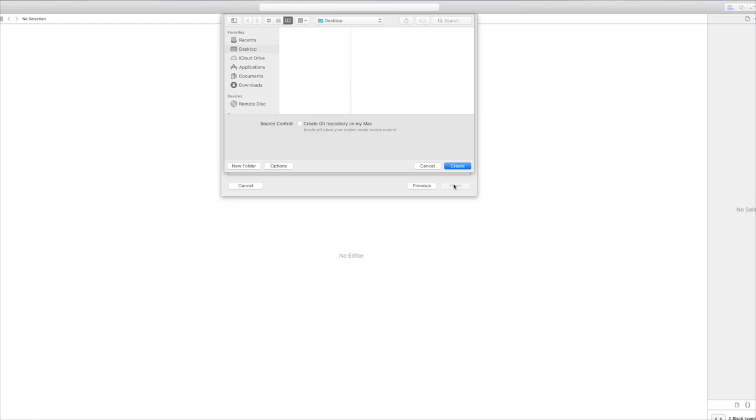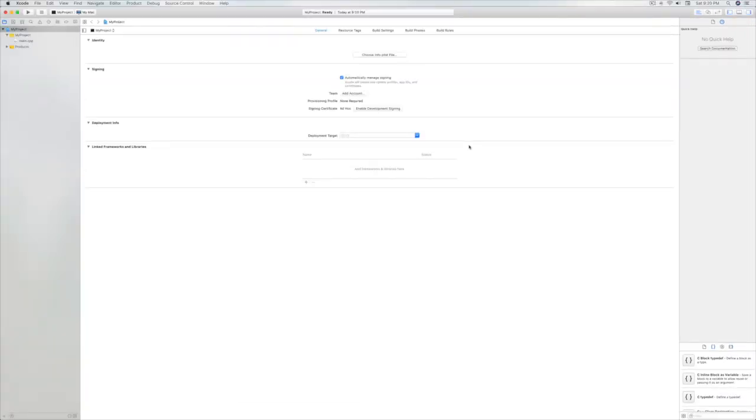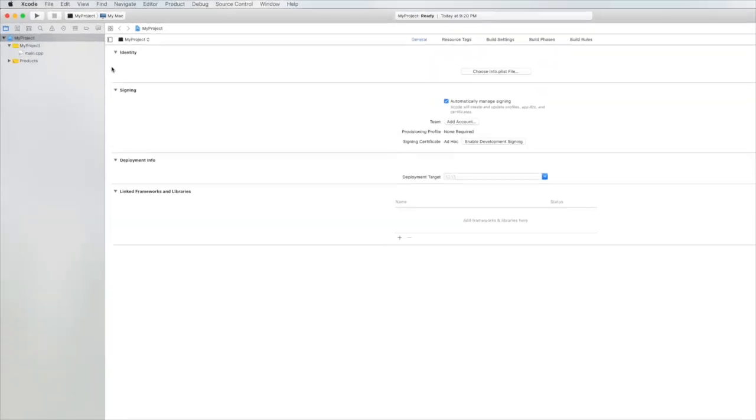Here, it will ask you where to save the project. I will save the project on the desktop and uncheck the source control checkbox if checked. We are not going to use Git for now. So click on Create. It will show you a window like this. This is the project info window and is of no use to us in this course, so just neglect it. Click on the main.cpp file on the left side.